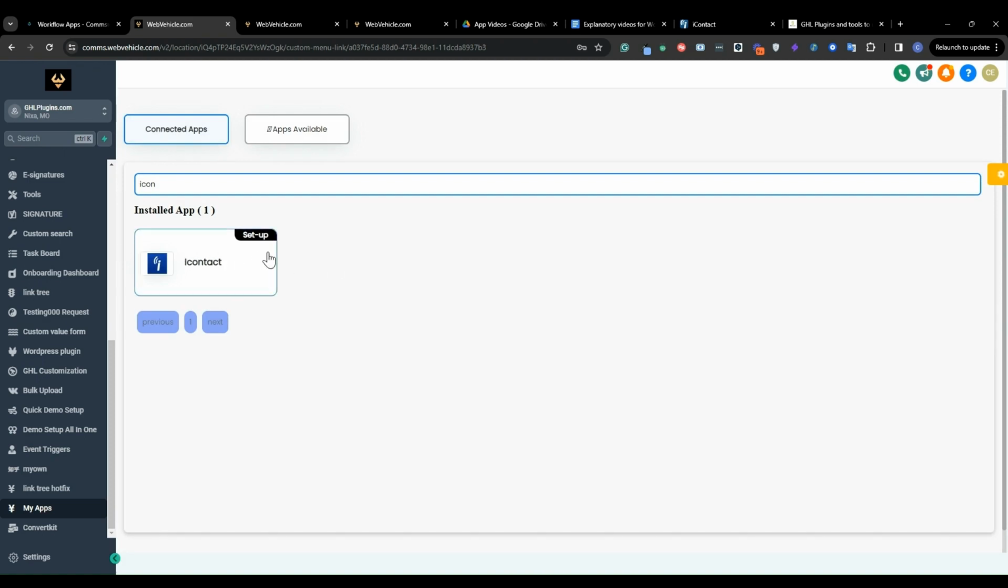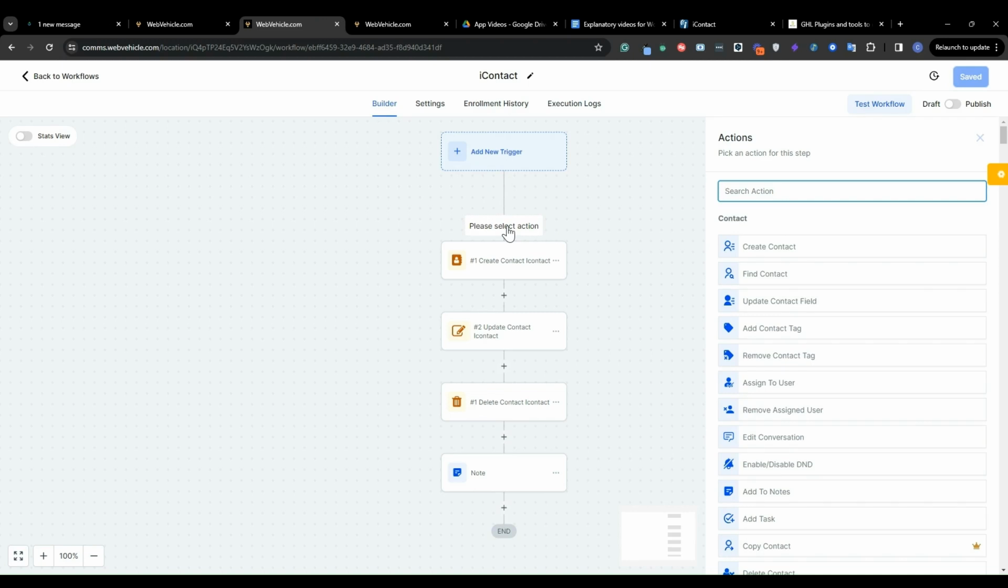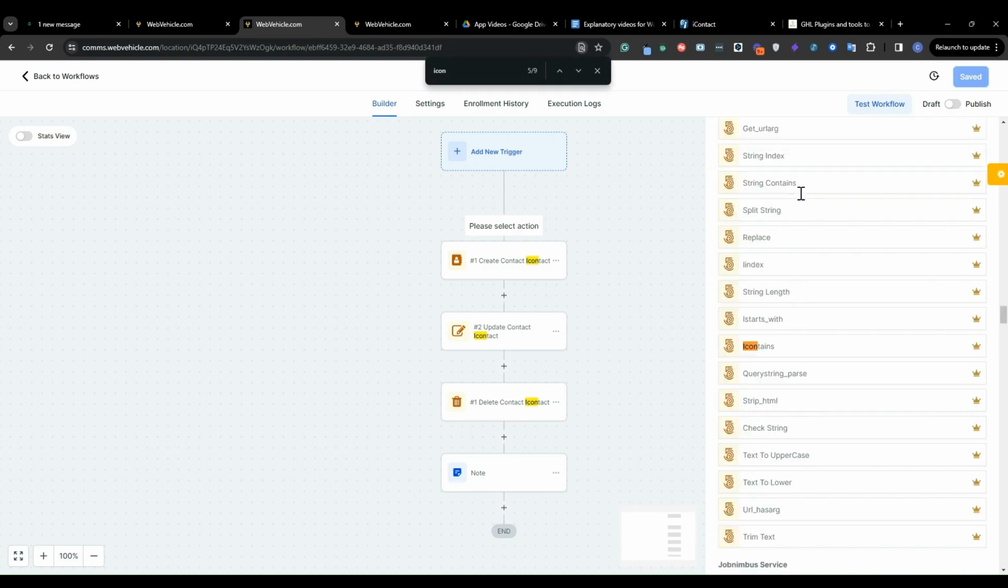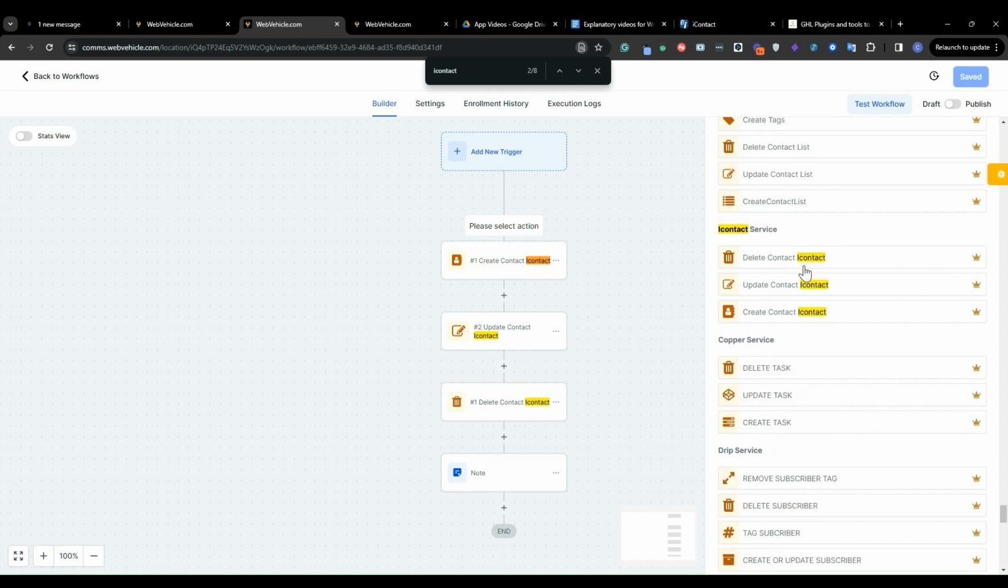Now, if you want to access the various actions for this service, you just need to go to any workflow in this same sub account and you can use the action as every other action on your GHL. So here I'm going to search for iContact. Oh yeah, so we have the iContact service. These are the basic actions that we can carry out on iContact. So you have the delete contact, update contact, and create contact. Those are the basic actions that we can have from workflow.